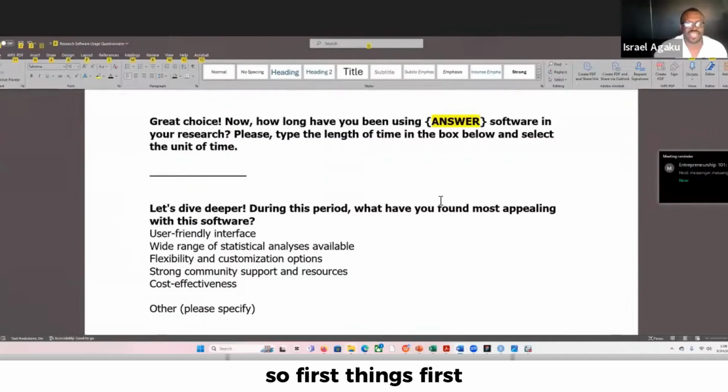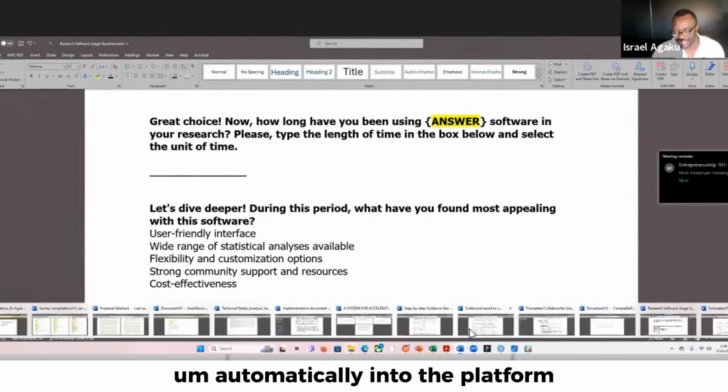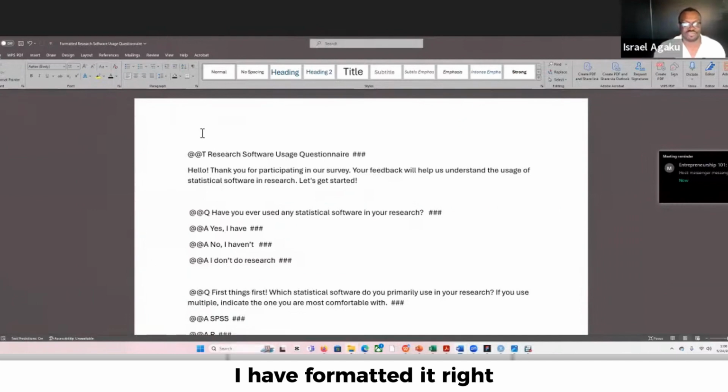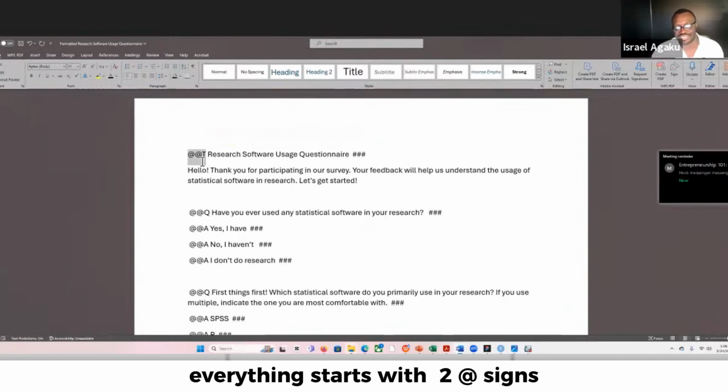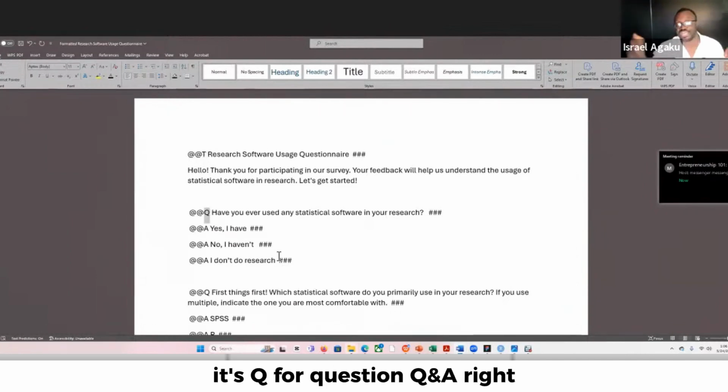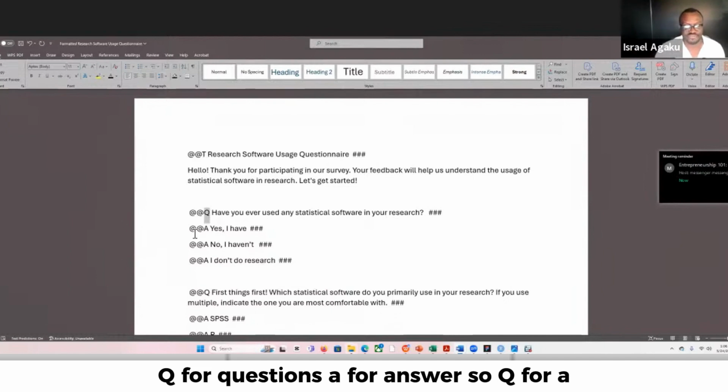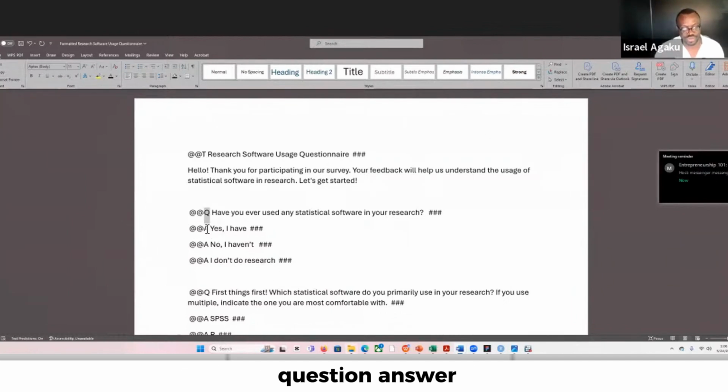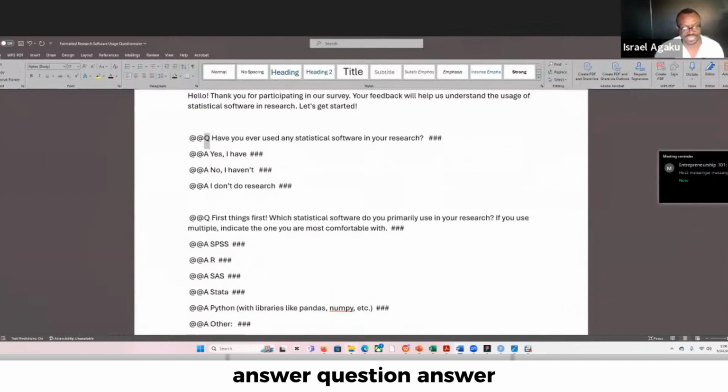So first things first, the Chisquares platform allows you to upload your surveys automatically into the platform. So what I've done is, first of all, I have formatted it. You have the title, everything starts with two signs. And then if it's a question, it's Q for question, A for answer. So Q for question, answer, answer, question, answer, answer, answer.